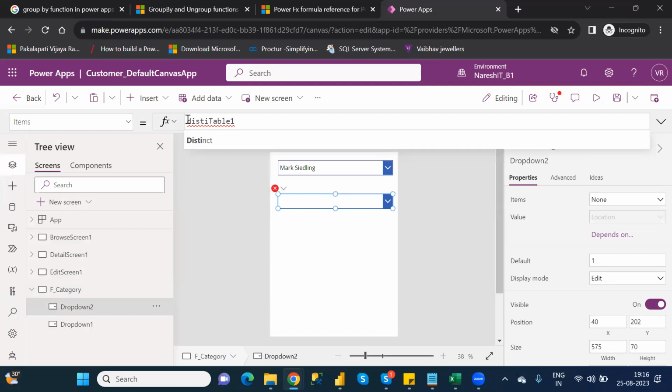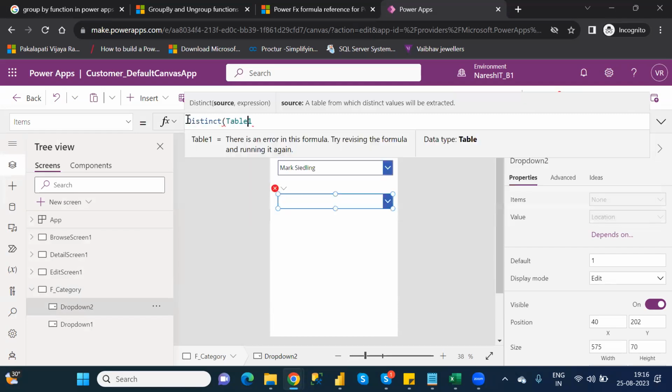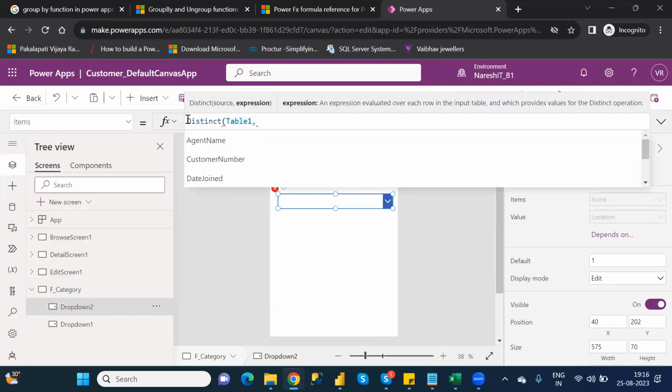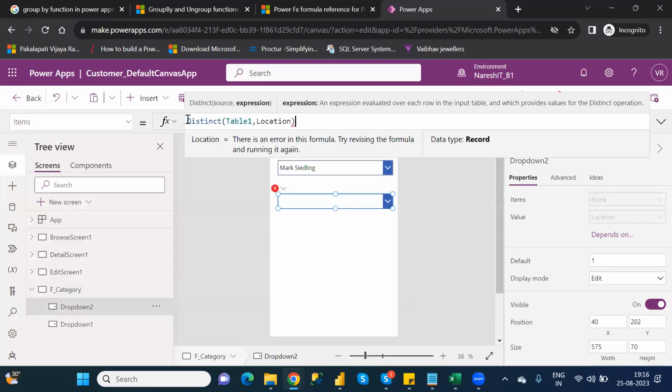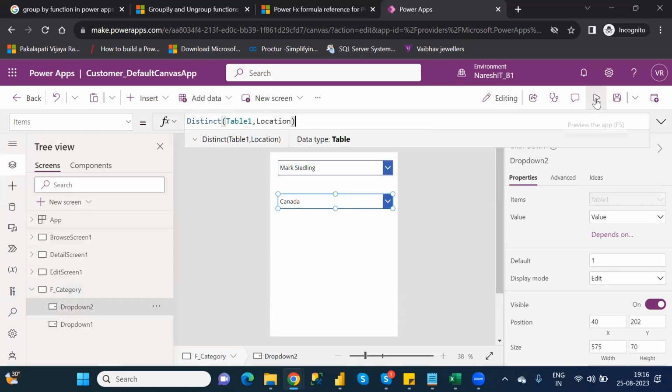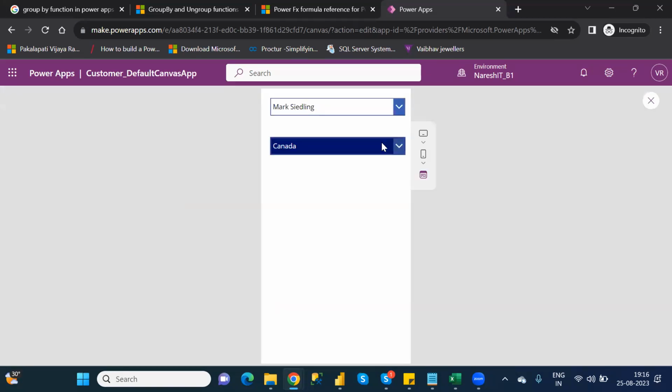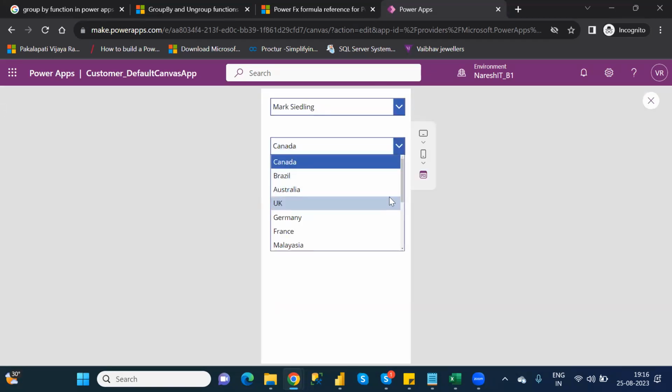Distinct of, what is that one? Which column? Location. Okay. Now you can see the distinct values of that particular column. See here: Canada, Brazil, Australia, Germany, France, like this.